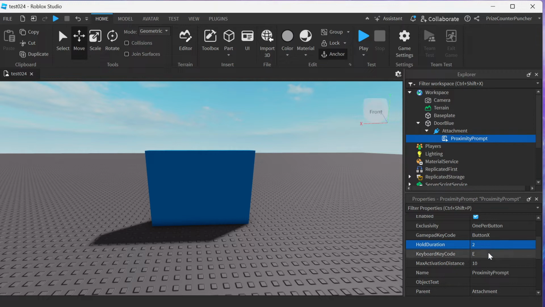The next property here is the keyboard key code. So you can select which key on the keyboard for this action. The default is E, and this is the reason why you see a lot of places they have press E to open, press E to do this, and E to do that. That is because that is the default key, but you can select any key from here to associate the action with.